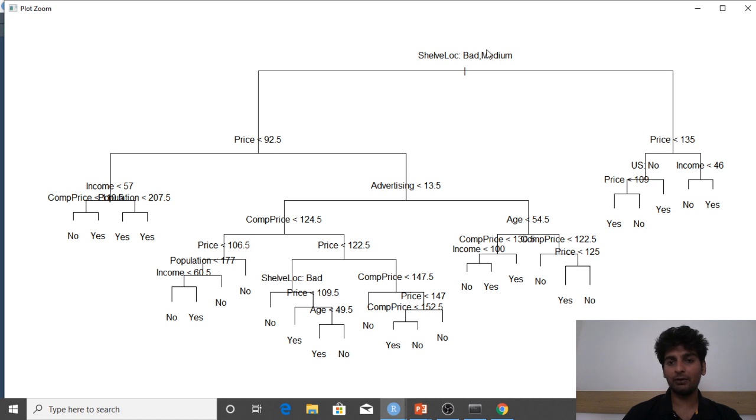Similarly, if I come down to this part, if the shelf location is actually good, then my condition is whether the price is less than 135. And then again, I come down over here and I am checking whether it is based in US or not. So if it is not based in US, I'll come down to the left side. Again, I'll check if the price is less than 109. So if the price is less than 109 over here, then yes, the sales will be high.